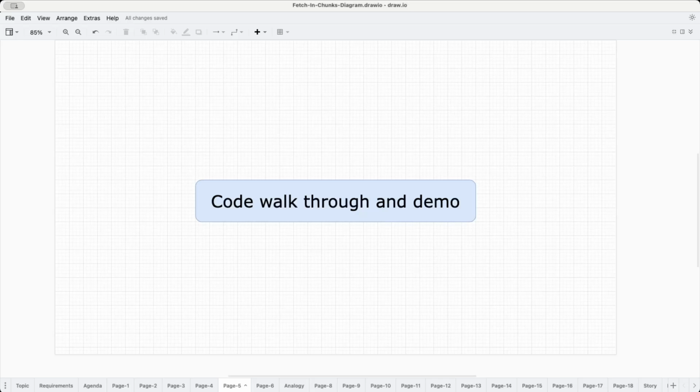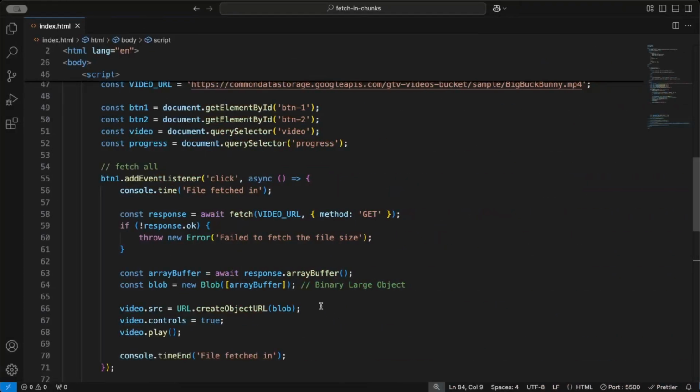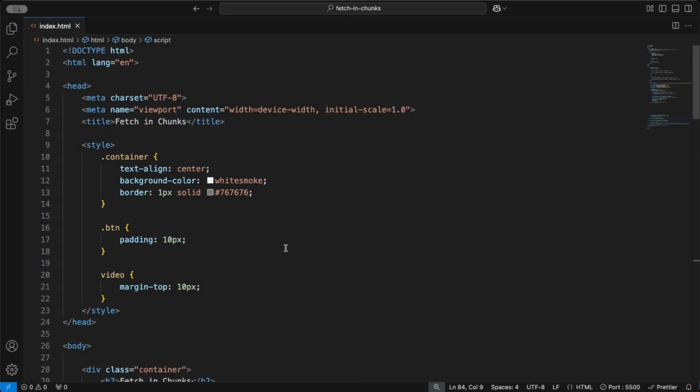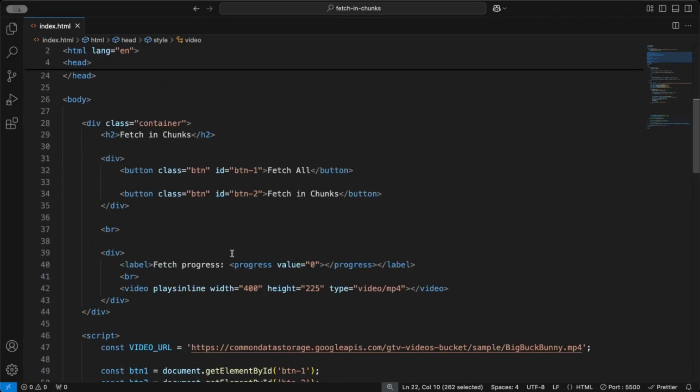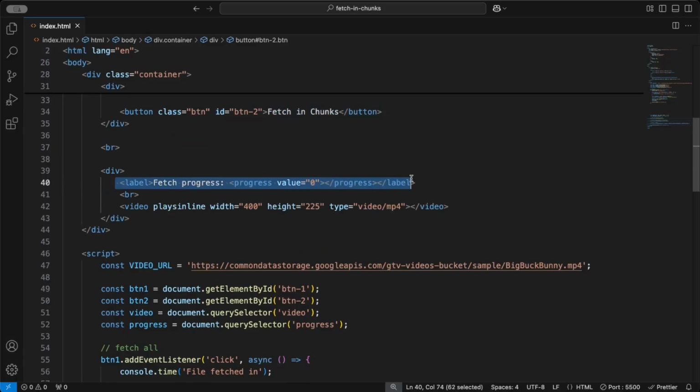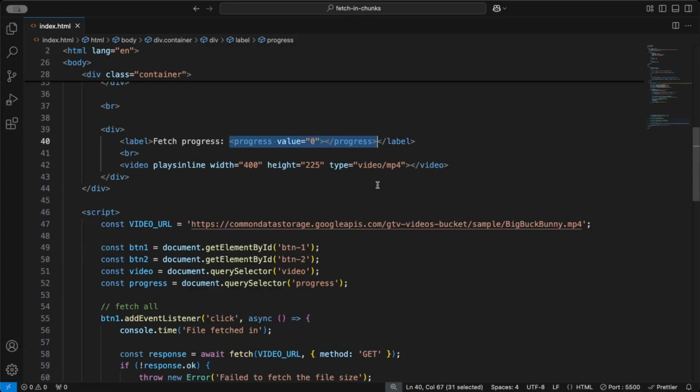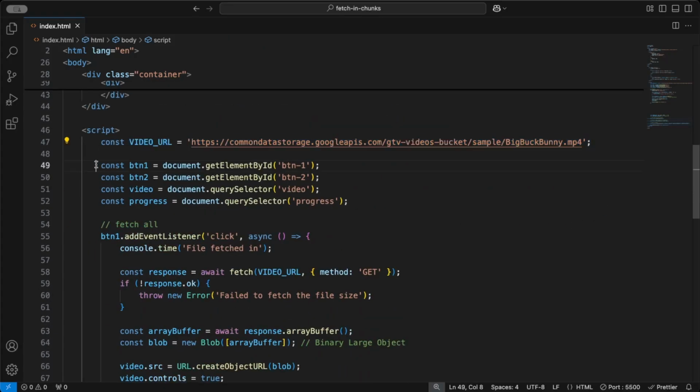So let me switch to VS Code. So here I have a simple boilerplate code for this demo. Here we have some style, we have one container. In this container we have two buttons, fetch all and fetch in chunks. Here I have a progress bar and a video element. So progress bar we are going to use in the next approach, okay? So here I have a video URL. Here I am fetching the reference of button 1, button 2, video element and progress element.